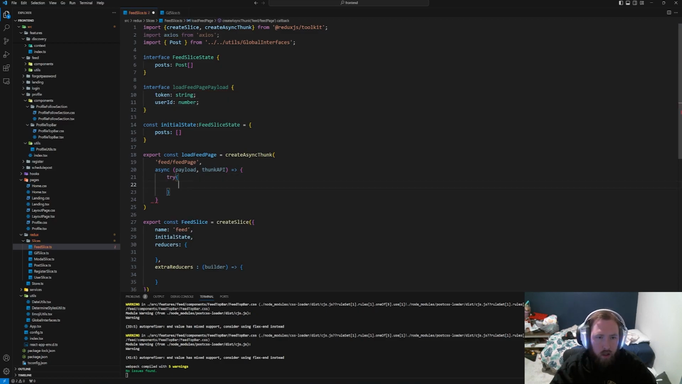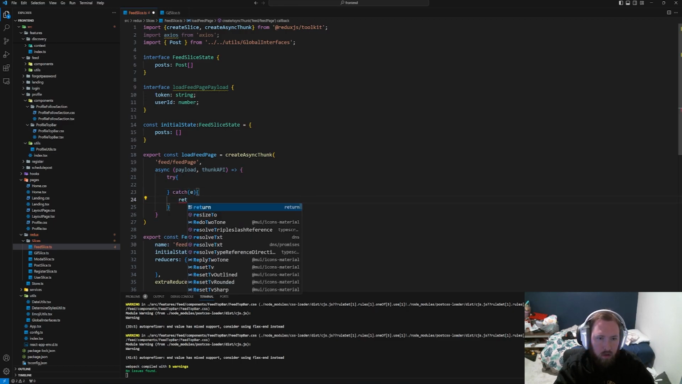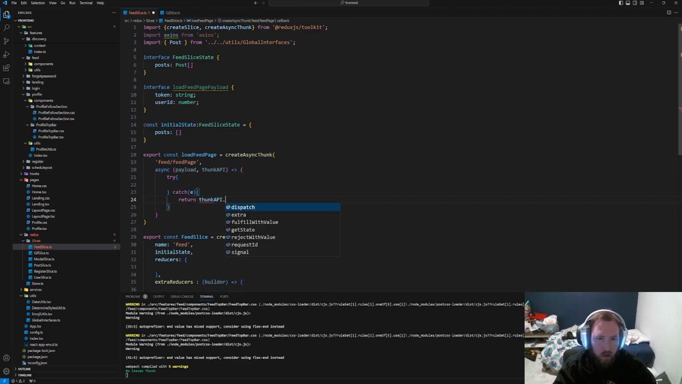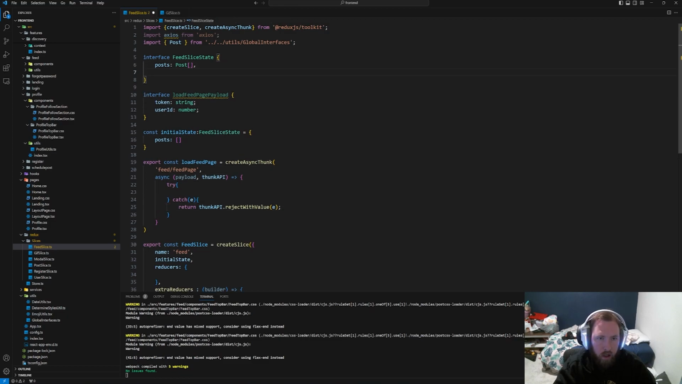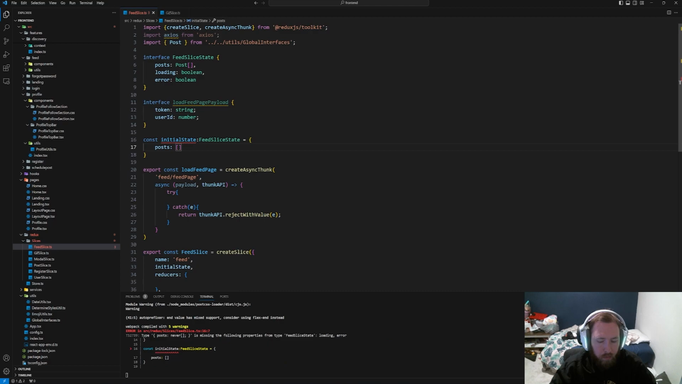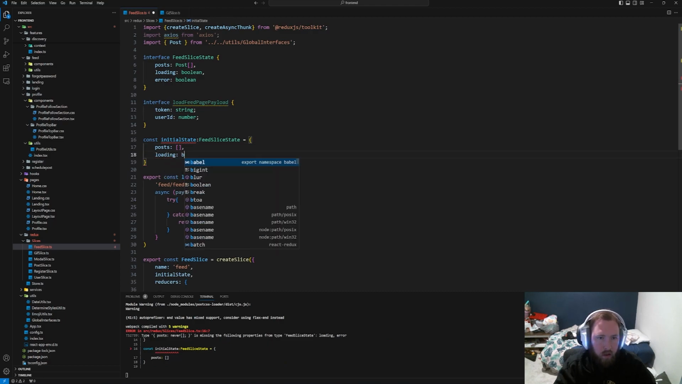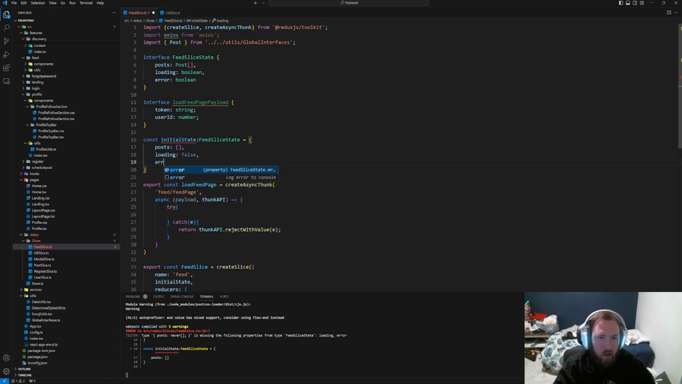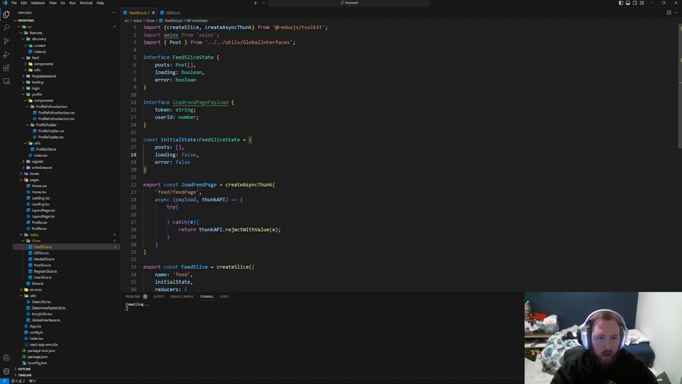So let's set up a try catch. If it's an error, we'll go ahead and return thunkAPI.rejectWithValue, and inside of here we'll add a loading, which is boolean, and we'll also add an error, also boolean. Error should never happen, I don't think, but you never know. Maybe they're not authenticated. So loading will be false and error will be false.